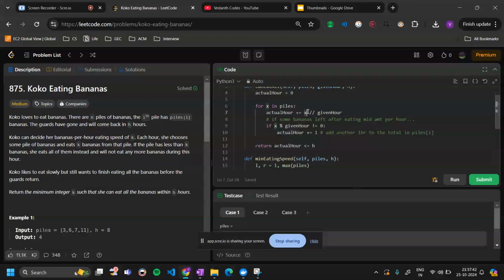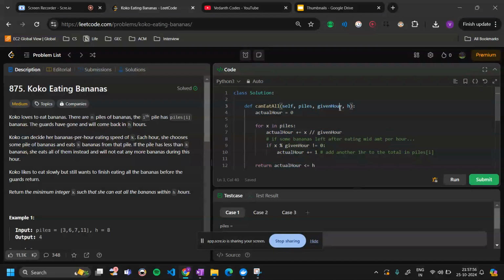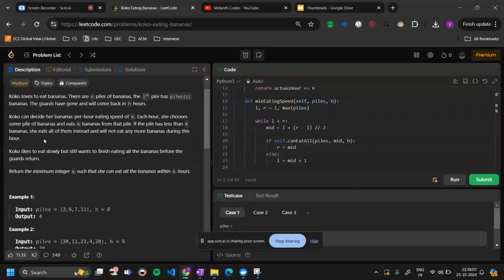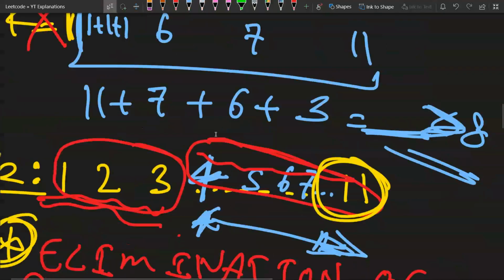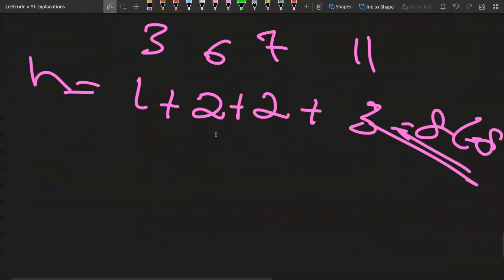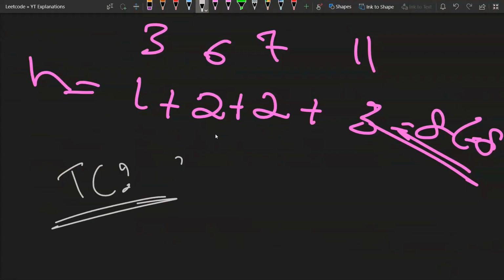Okay, so now it's much clearer for me, and hopefully for you as well. Once you've gone through all the piles, we check if the actual number of hours is less than our limit, which is h in this case. So this is the entire code, and it's a bit tricky, but if you get the hang of it, there are a lot of questions like this that you can solve. It comes up in OS and interviews quite frequently.